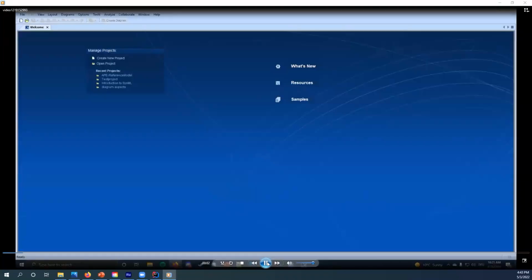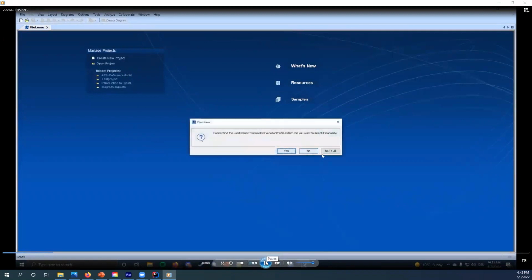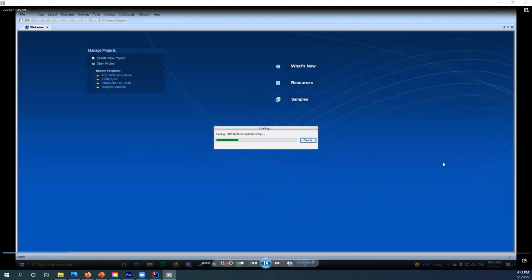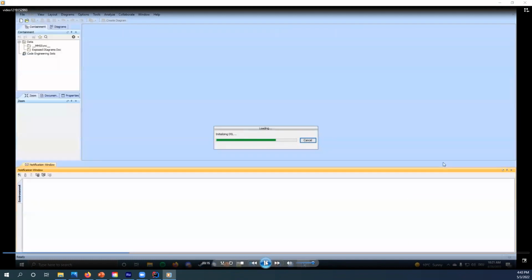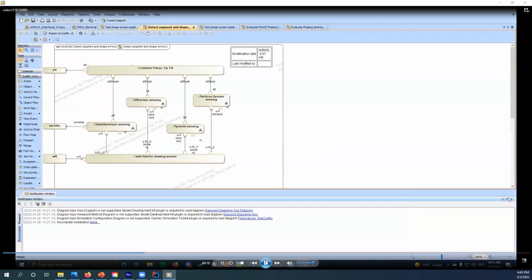We will now show a short demonstration of our plugin in MagicDraw on the APE reference model. In order to load our plugin into MagicDraw, we just have to put it in the plugins folder, and when then launching MagicDraw, it will automatically launch with it.